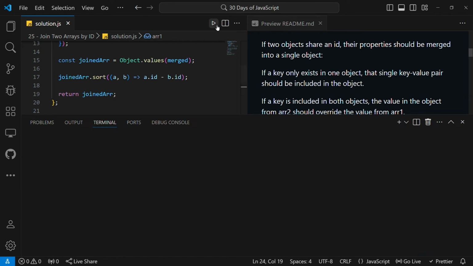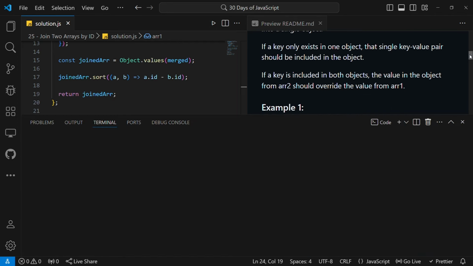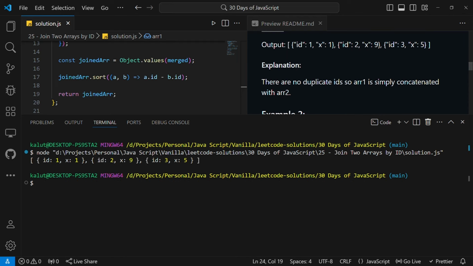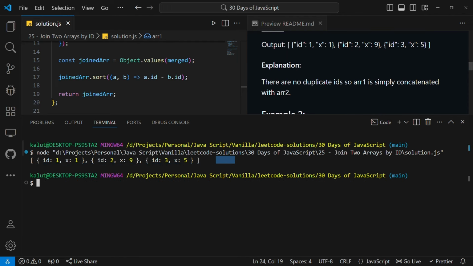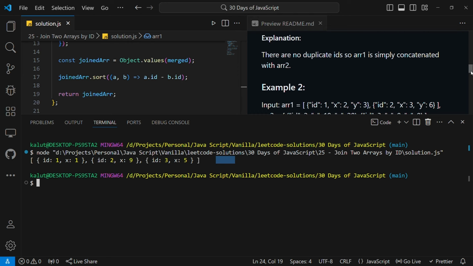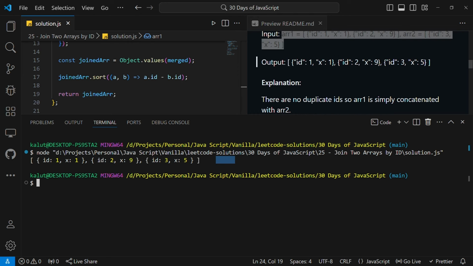Then if I run, since there is no unique ID, since there's no duplicate, I expect it to be that way, and that is how it is. We already discussed this example, so that is the expected result. In example 1 you can see the expected result is that. So you can try the example 2.